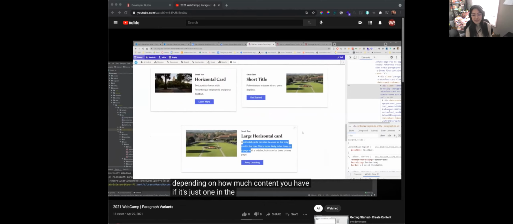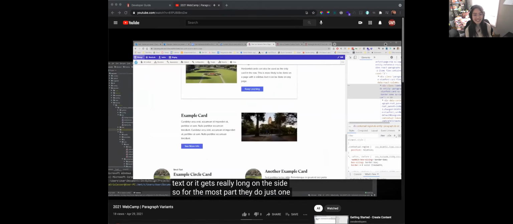If it's just one in the row, which is the main way that they use this right now. They don't put 2 side by side very often because you have to have really short text or it gets really long on the side. So for the most part, they do just one card in a row.